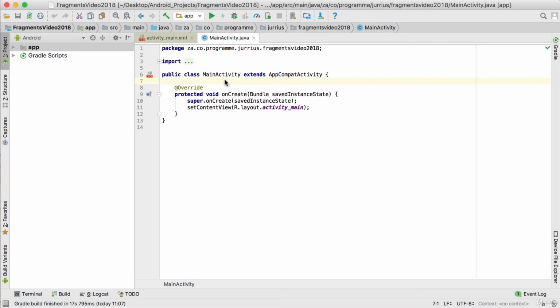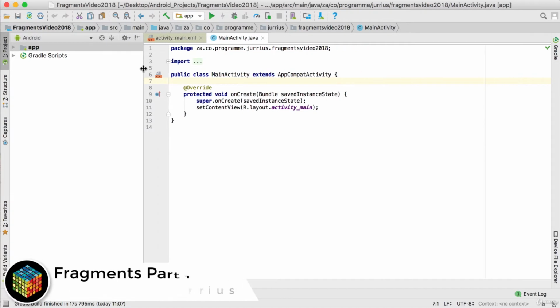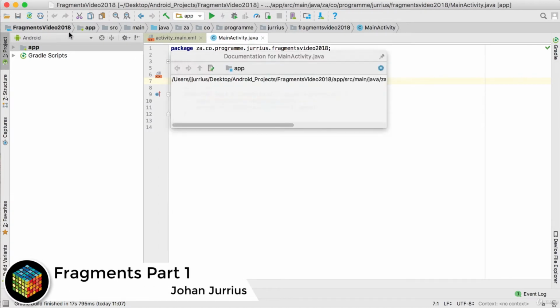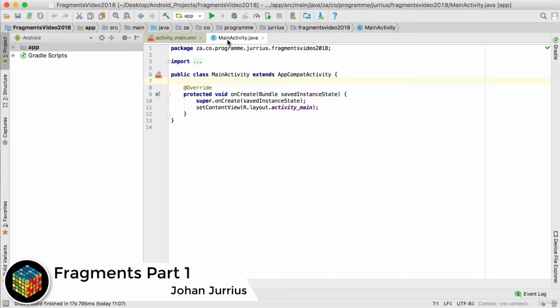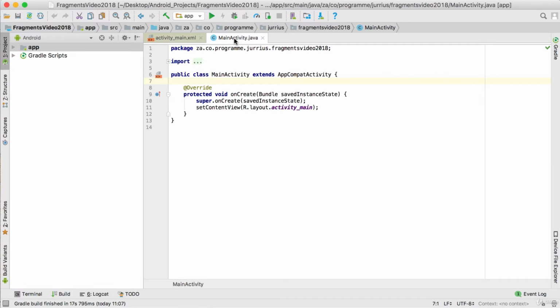In this video, we'll have a look at how to work with fragments in Android. I basically just created a new blank application called Fragments Video 2018. You'll see it's the basic main activity with the XML file, and that's all I have. Remember, in an activity, we can host fragments. So before we start with fragments, let's create a few fragments first.